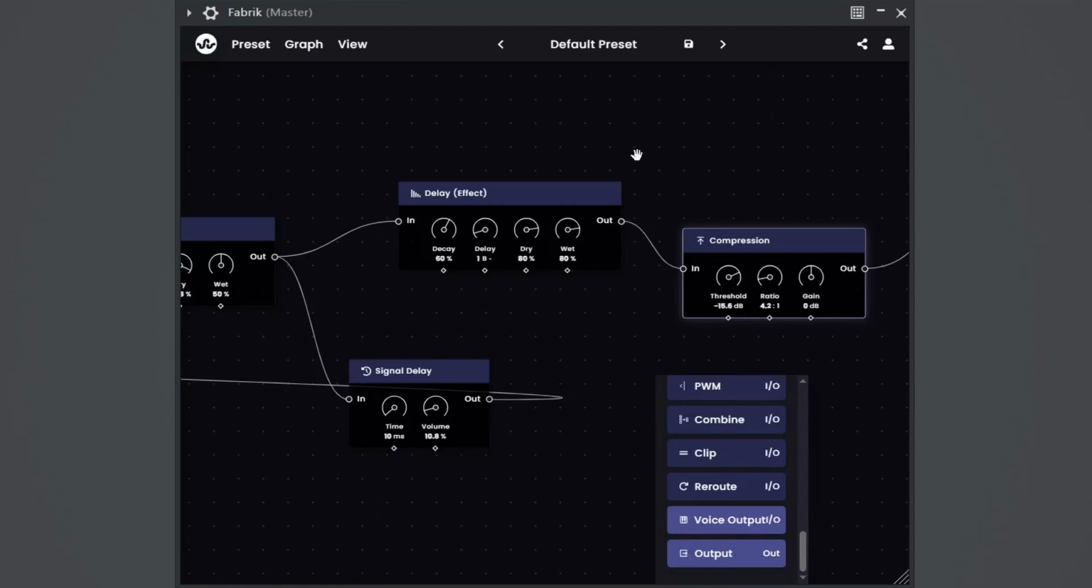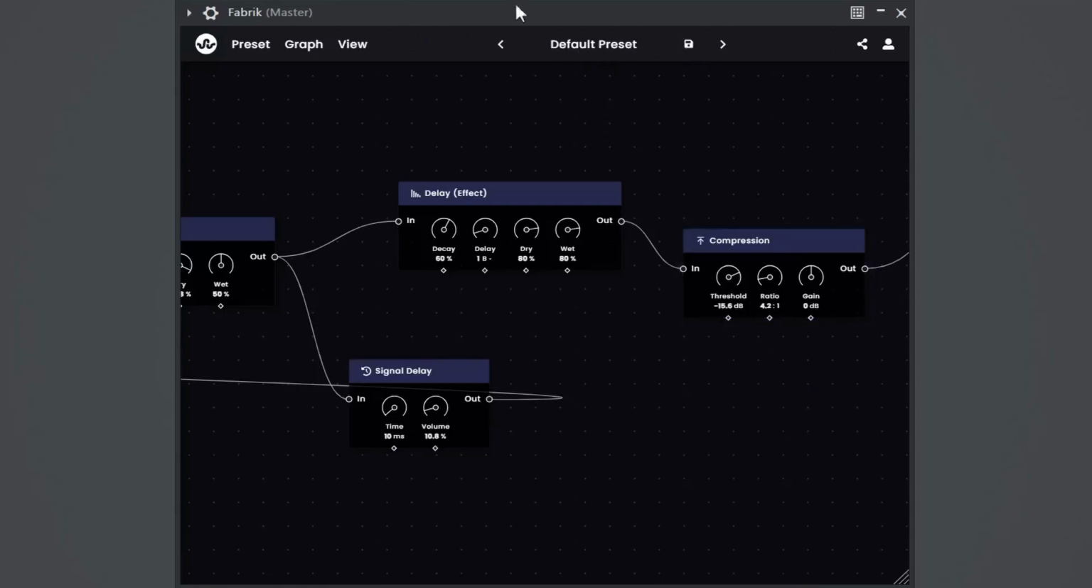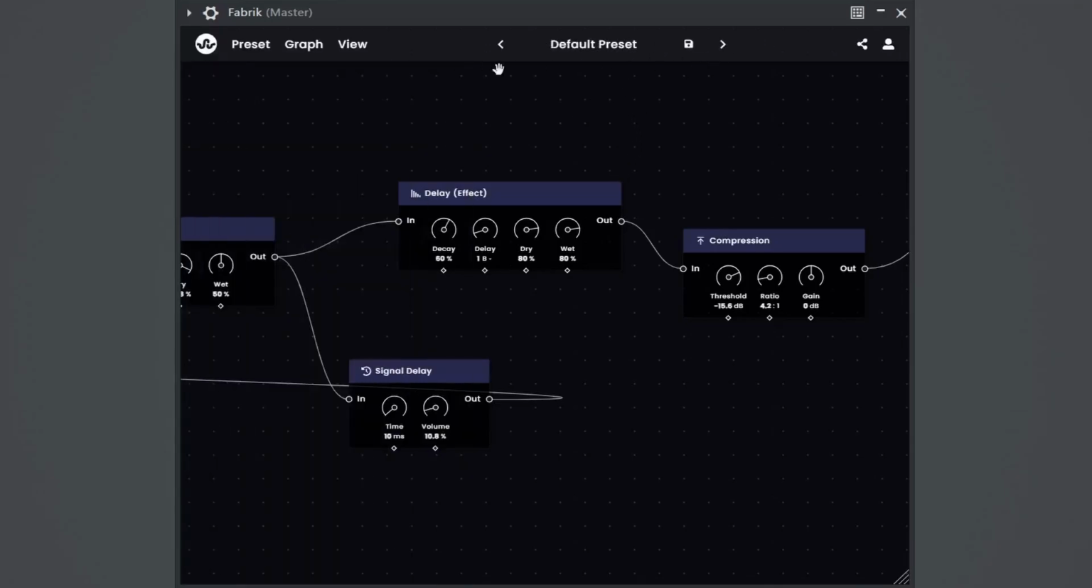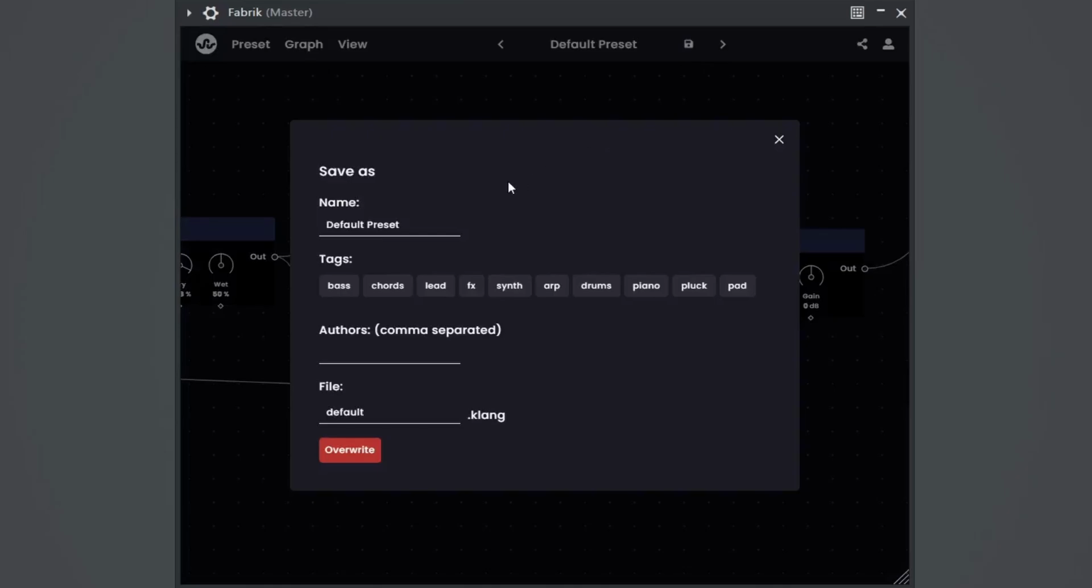Another change that we have implemented is in the UI in regards to the preset section. So if you want to open a preset, you can click on the name of the preset. If you want to save a preset, click on the button next to the name. Let's call this Beta 2.0 video.